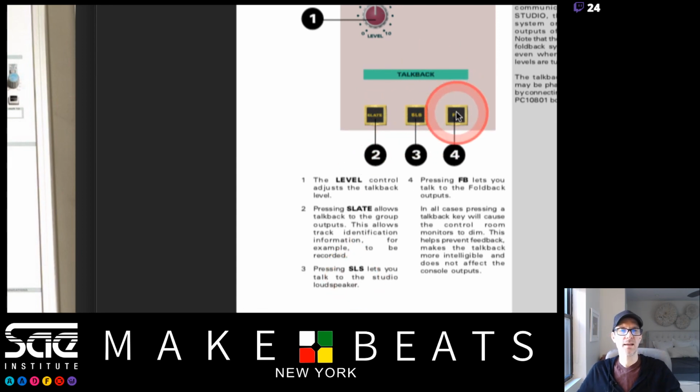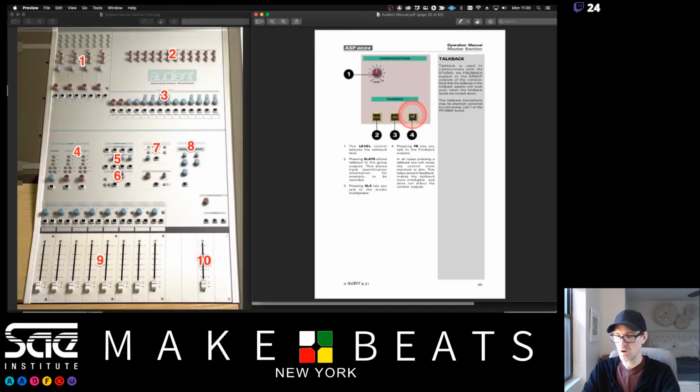Our button at SAE has been used so much and by so many different grubby little hands that it's actually faded off. It doesn't have any text on it, it's just a white button now. So just know that that's the button that you use, the one on the right hand side.